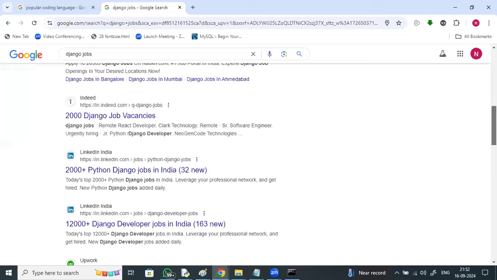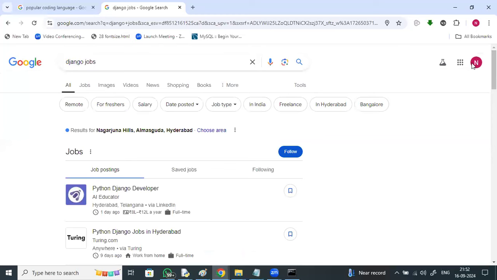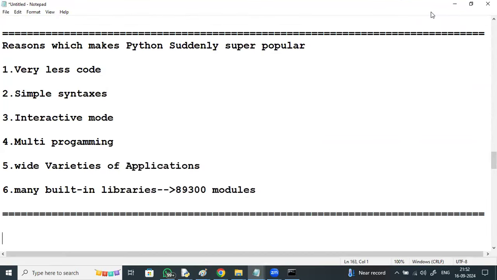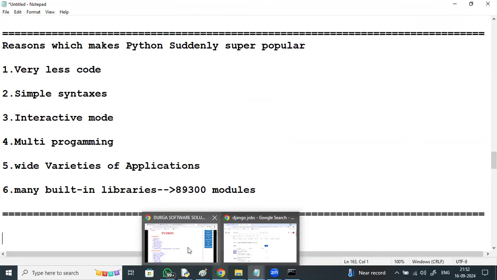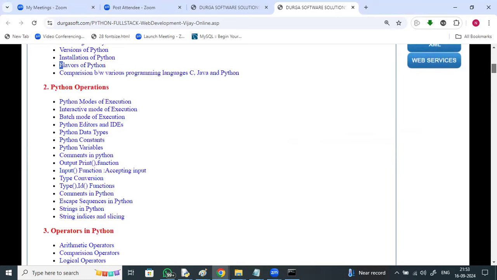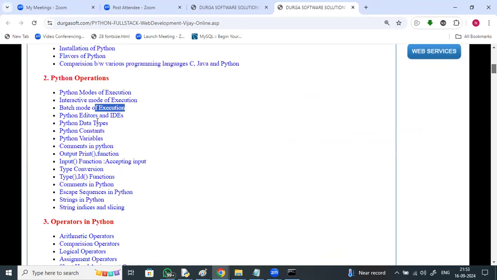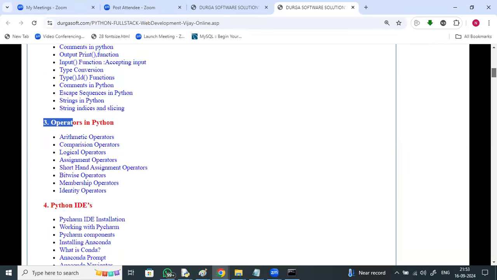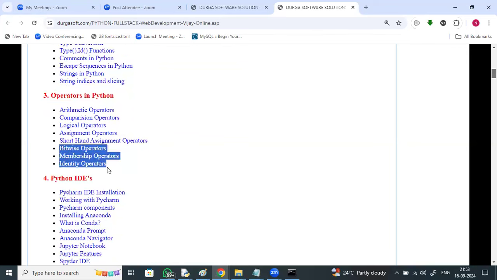So, what is the course content I'm going to discuss as part of this course? Check this, from basic to advanced level. Python basics: what is Python, why Python, history, applications, features, advantages, versions of Python, installation of Python, flavors of Python, comparison with other programming languages, Python operations, modes of execution, Python editors, IDEs, data types, constants, Python variables, comments in Python, type conversions, escape sequences, strings, operators in Python like arithmetic, logical, assignment, bitwise, membership.